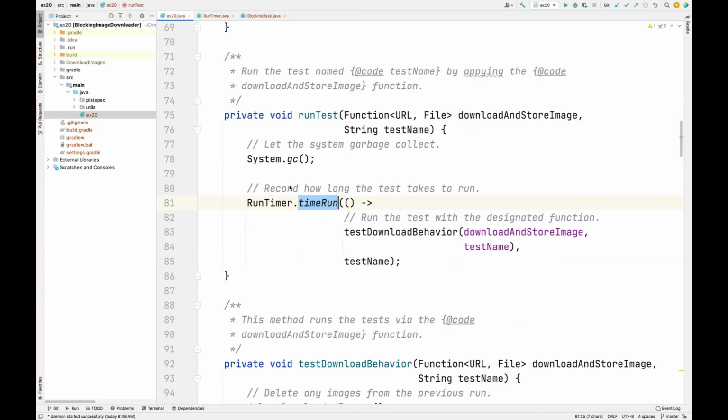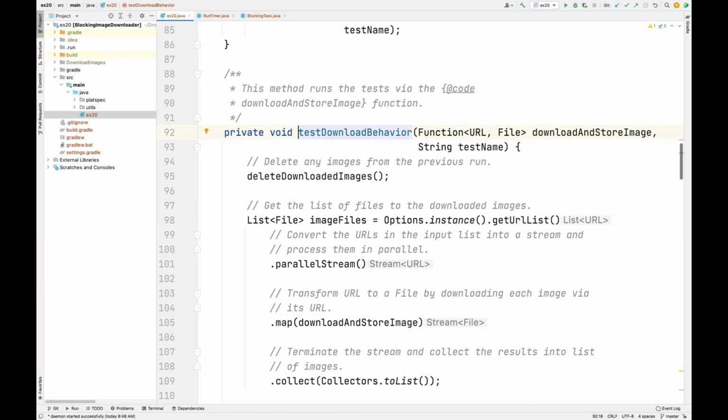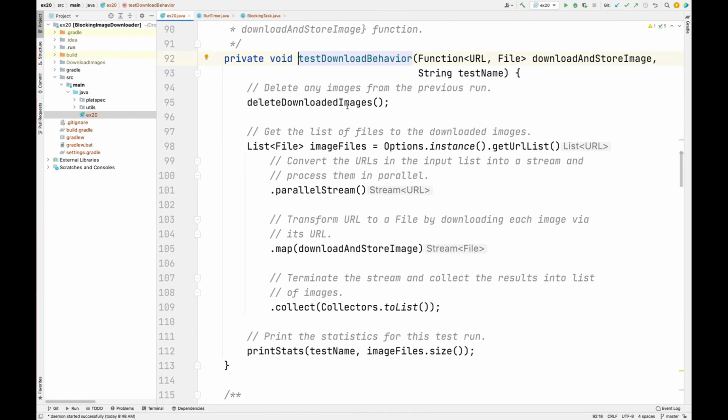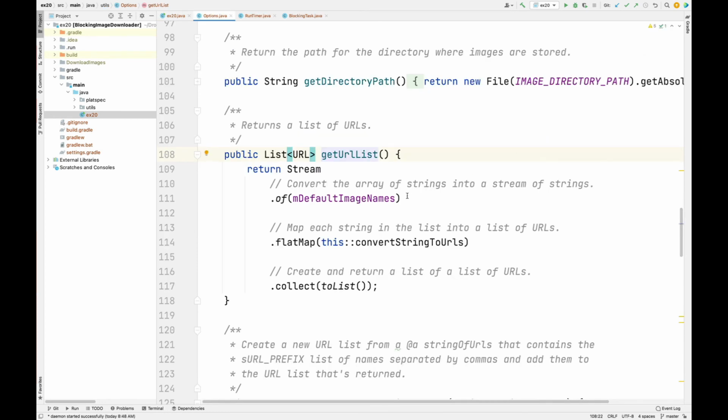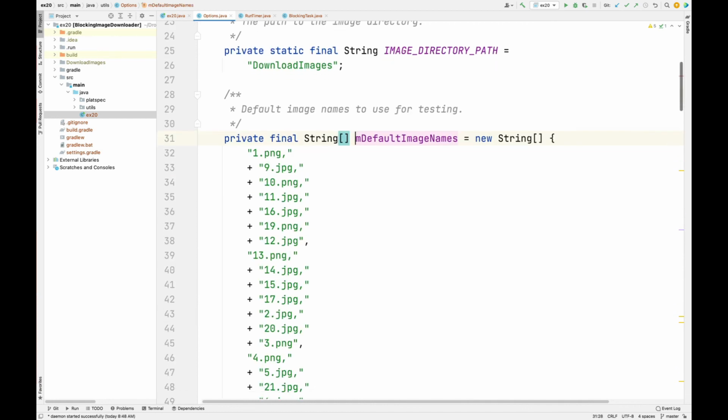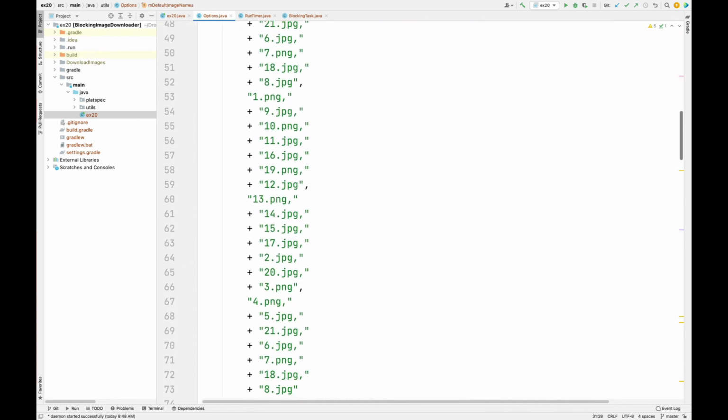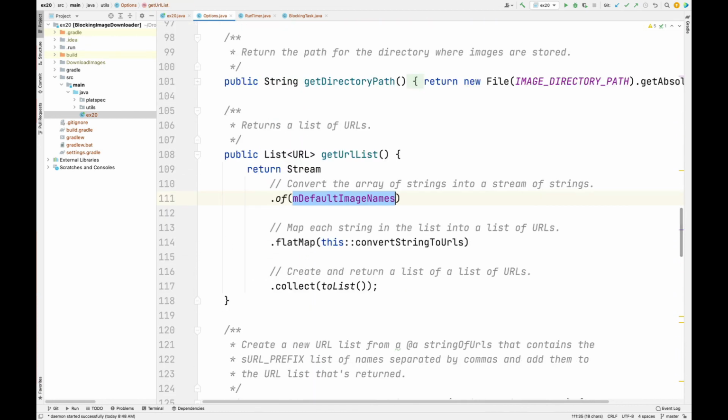So that's how we time this thing, and then we just call test download behavior, passing in the function, and you can see test download behavior does the following. It deletes any images that are left over from the previous run, and then it goes ahead and gets a list of URLs that we want to download, and you can see the URL list here is this list of image names. You can see I have a whole bunch of image names. These are all images that are stored on my website.